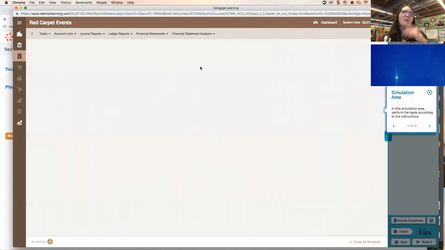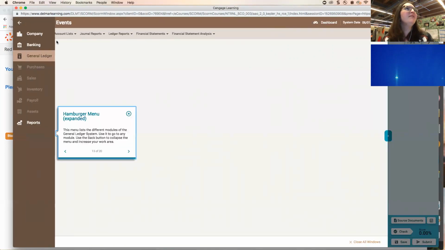On the left-hand side, this is where I'm going to be working in the simulation. This is a hamburger menu, so when I click on it, I can then see these different options. In this part of the simulation, I'm going to be working in my company and banking. I'm not getting to sales or inventory or payroll, so that is all kind of faded out. In the simulation for the 10th edition that you saw, you can get into anything at any time. Sometimes once you click into it, it'll say, well, we don't have this information yet, so there's nothing to show.